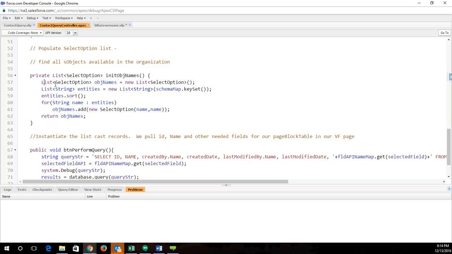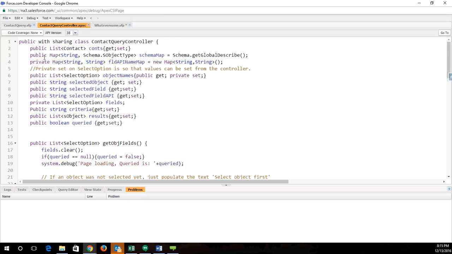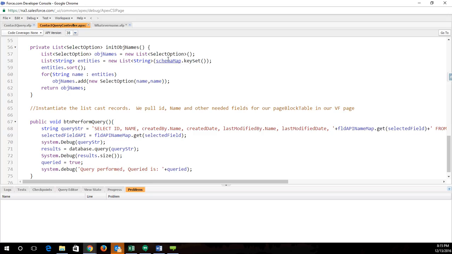You can see I instantiate a new list of SelectOptions, and I call it objectNames here. Then I instantiate a list of strings, and I call it entities. This is a new list of strings, and I give it the key set of the schema map. Here is the schema map that we've defined, and it already has all of the objects as names as the key, and all of the objects as values. So I take this key set, which is all the names, and I put it in this list of strings.